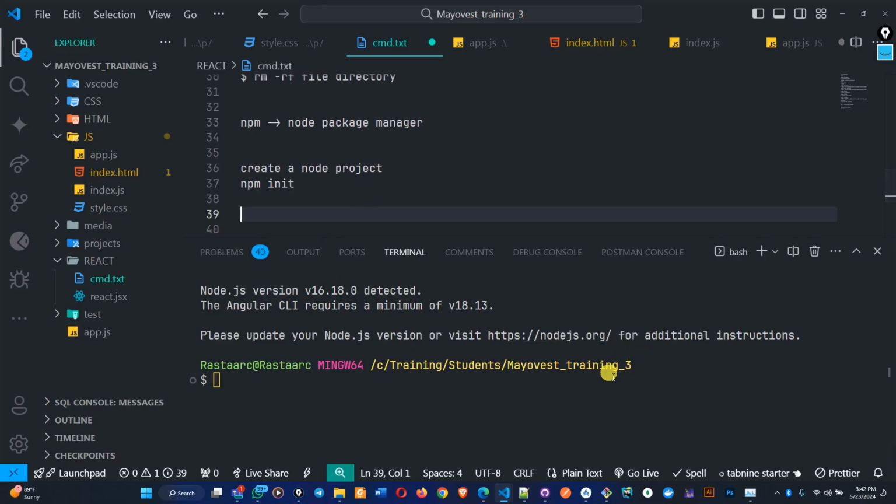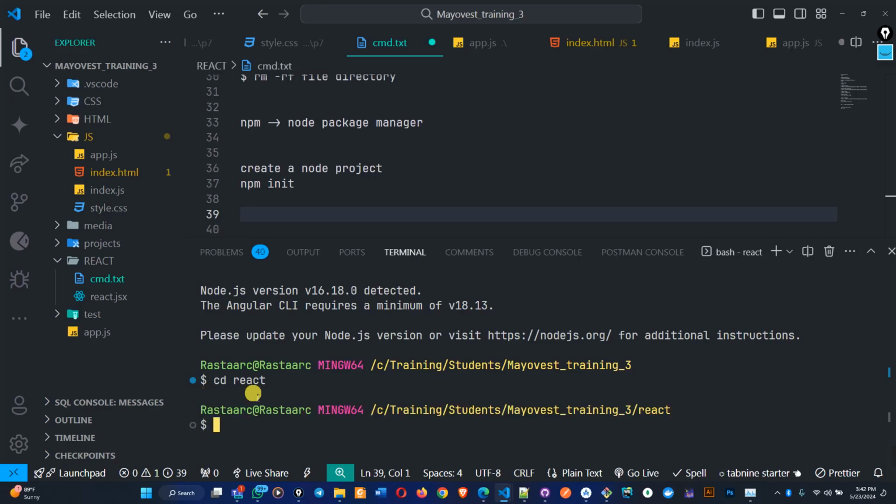So yeah, I can go to any folder. For example, I can just cd, let me enter this React folder here. So cd React, and I enter this particular folder, because I'm already inside this Mayovest training play folder, as it's telling you that I'm here already. From there, I can enter this folder, and once I enter the folder, I can initialize a node project. So how do you initialize a node project? By using this npm init.